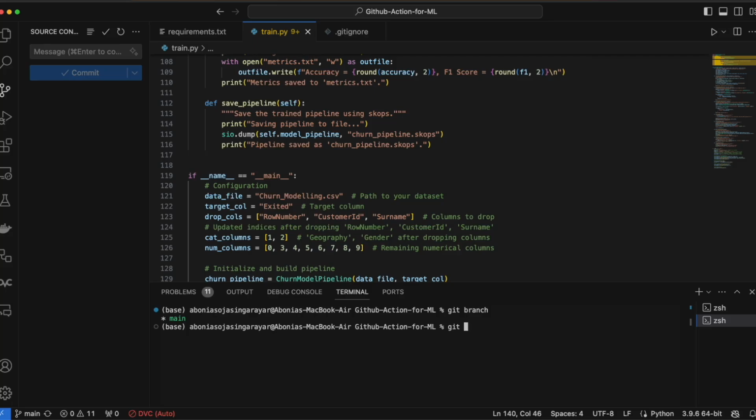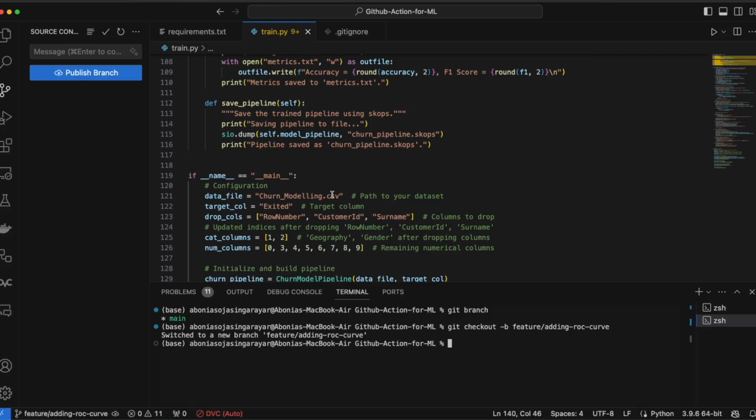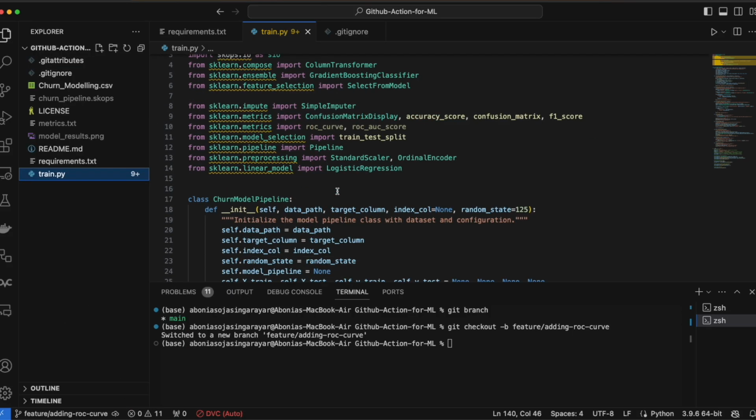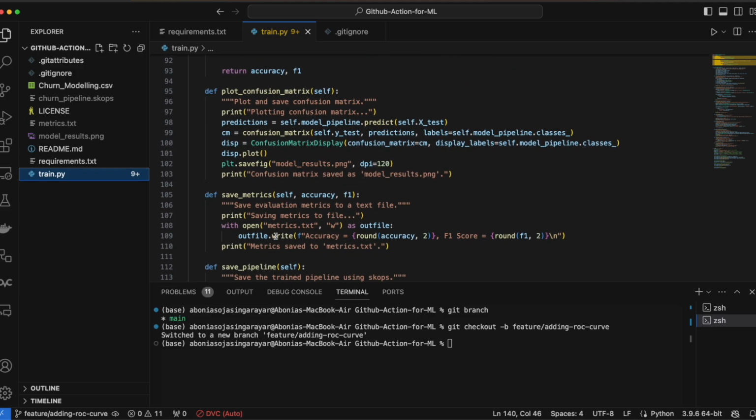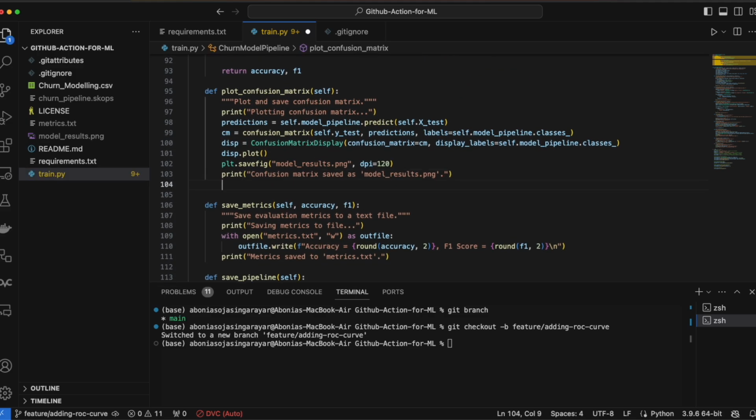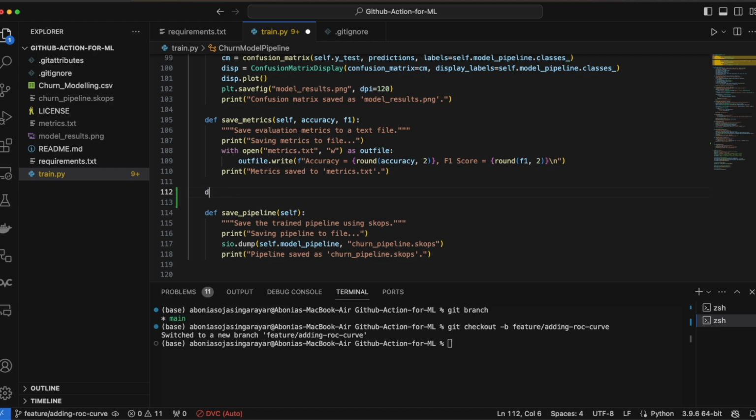For that, we will be doing git checkout. The branch name will be feature adding ROC Curve, for example. So we have a new branch which is created. In this new branch, I will be adding the plot ROC curve function here. So let me do it here. I will define plot ROC curve.